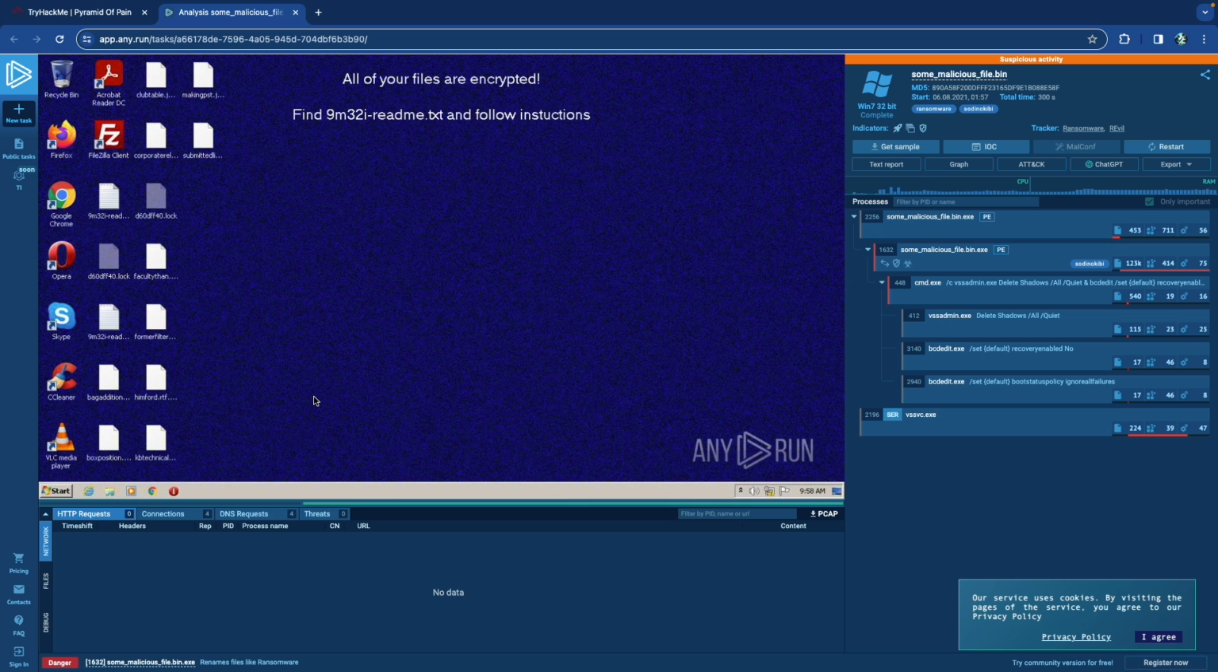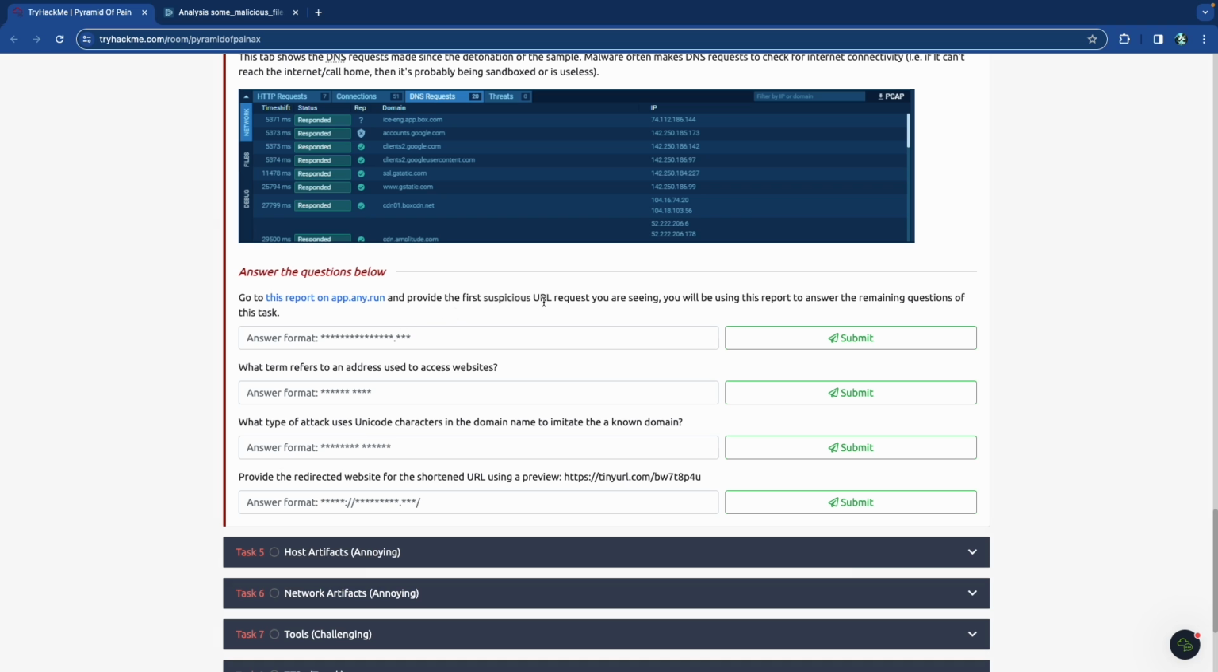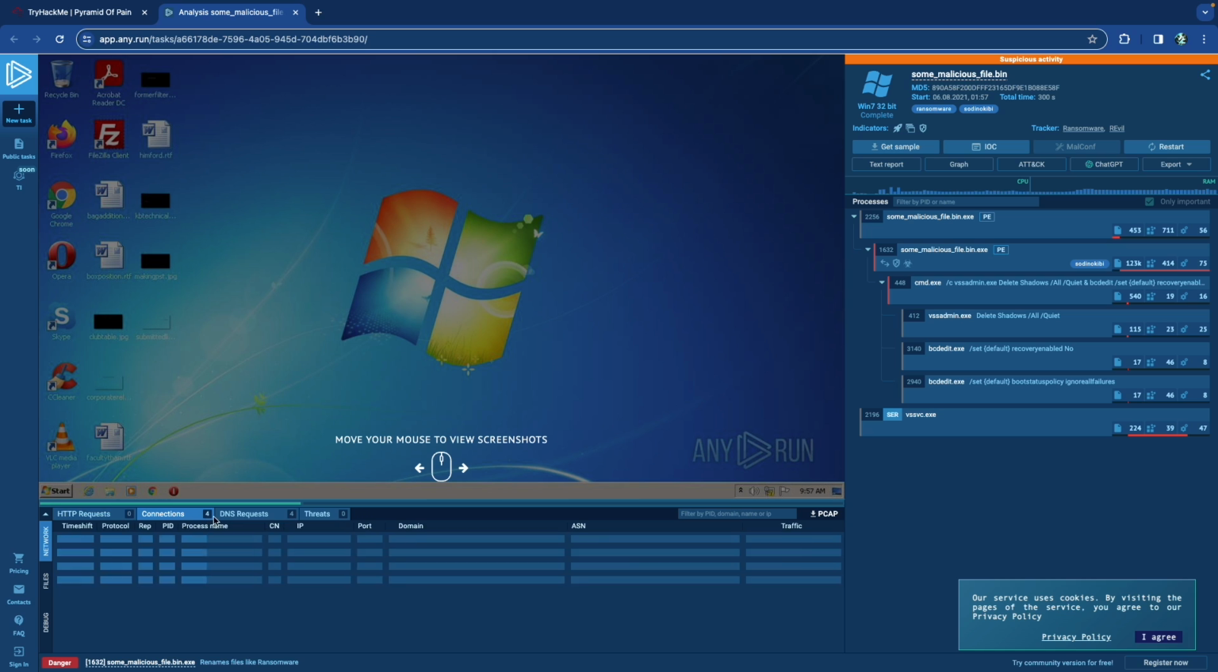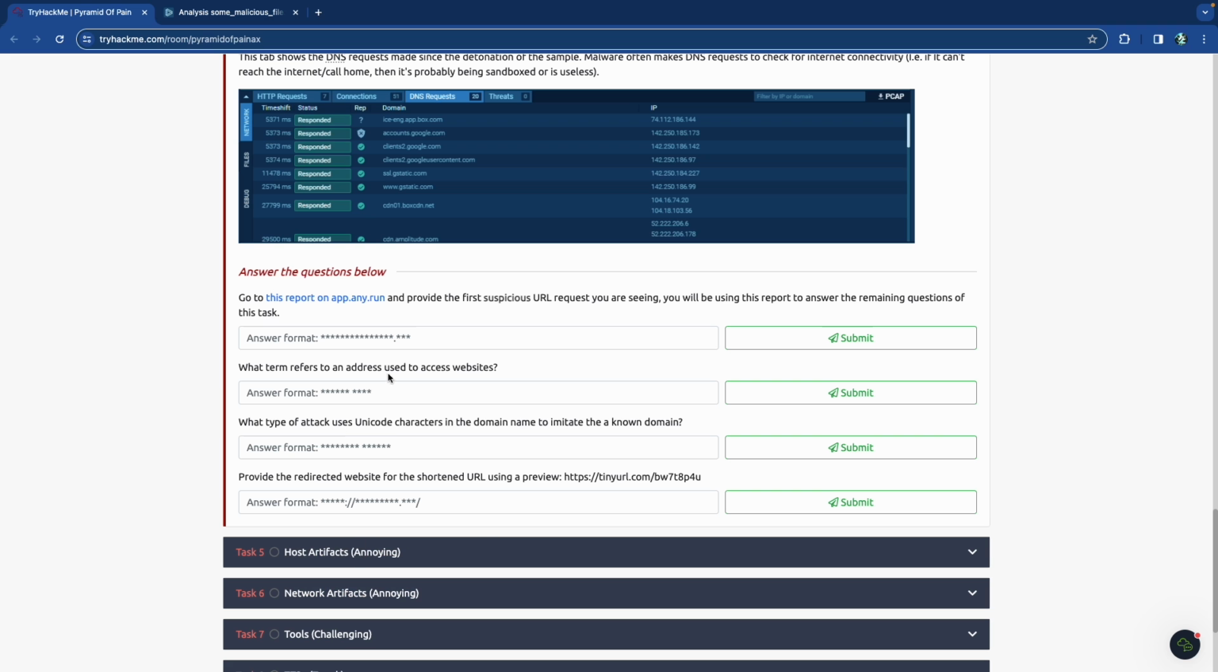all of your files are encrypted. Find this and follow the instructions. Move your mouse to view screenshots. Okay, so it's asking for what? It's asking for the first suspicious URL you are seeing. So network, connections, craftingalegacy.com seems to be it. So let's try that again.